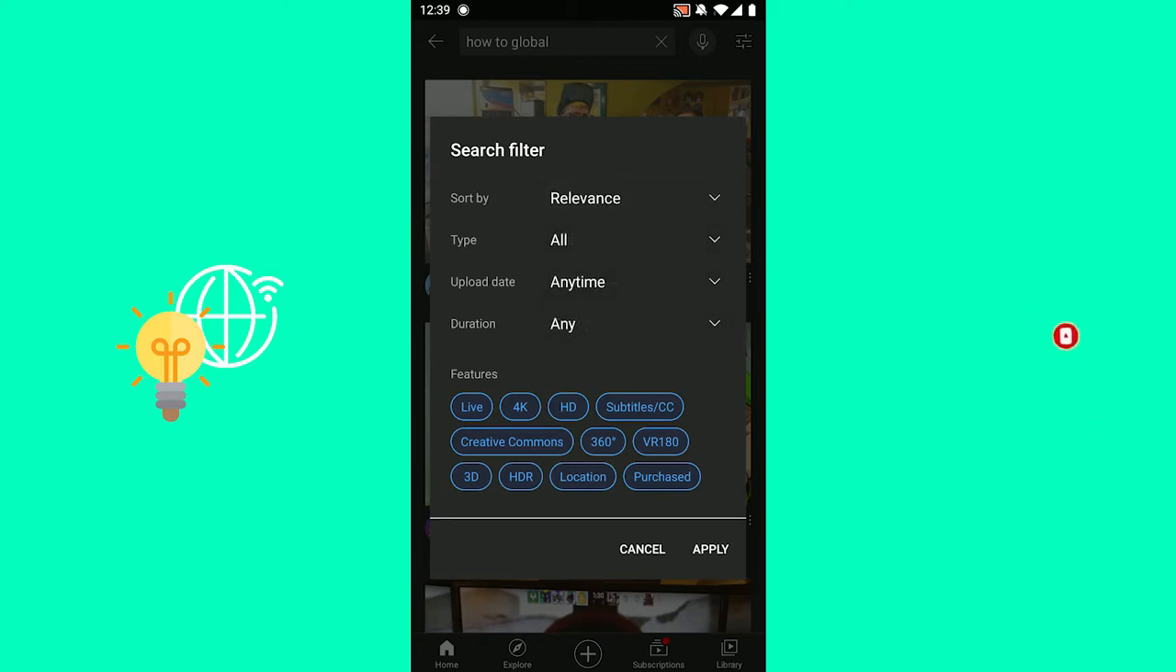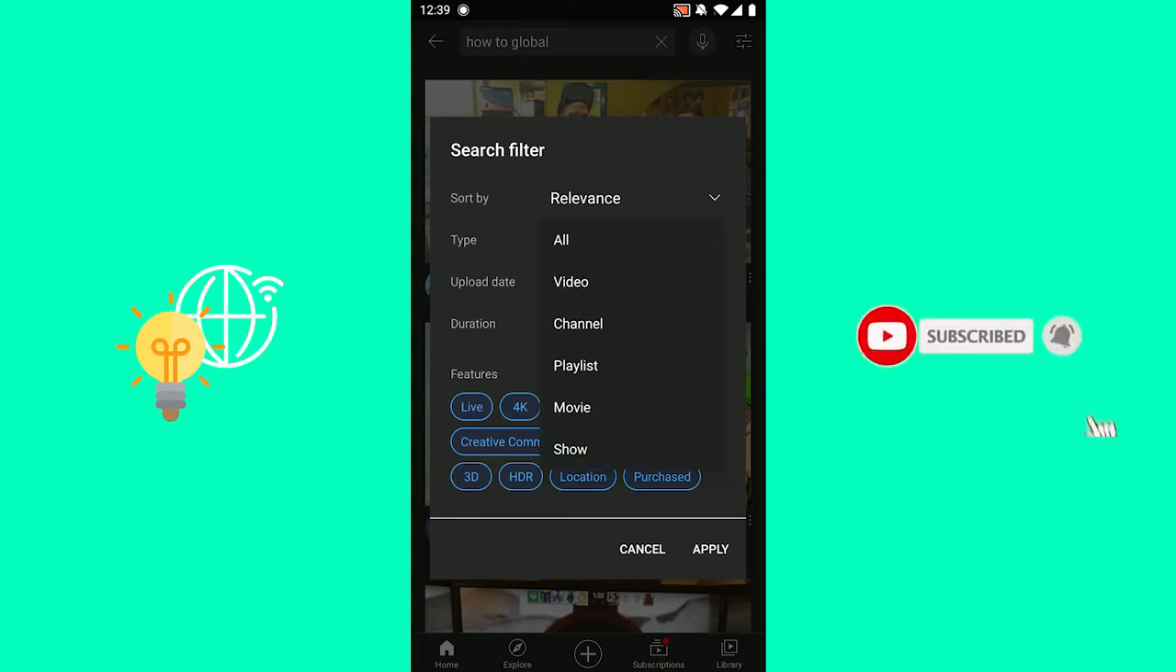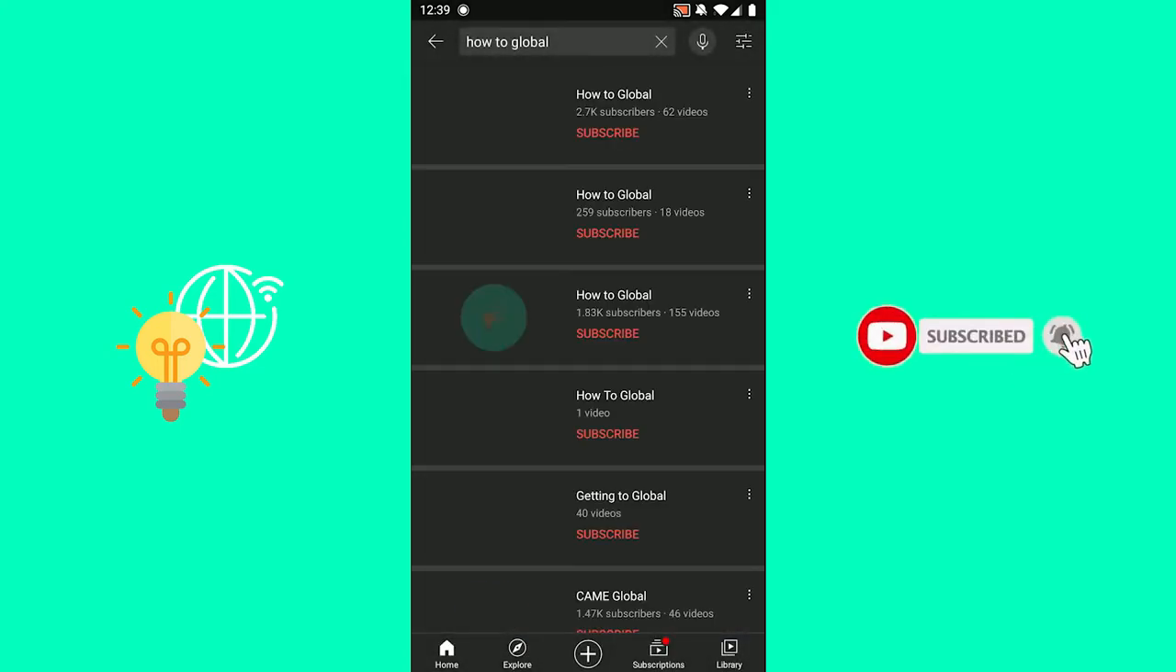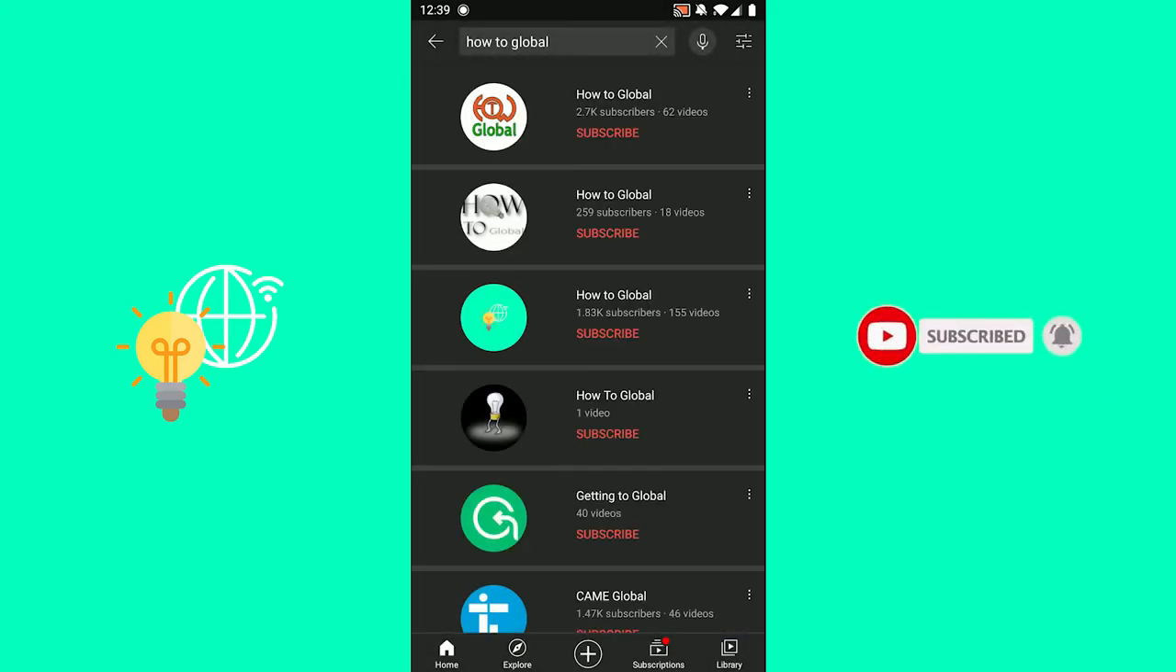And now we're going to type. It's set to all at the moment, but you can see you can search so that the search results are only going to be videos, only channels, only playlists, even movies and shows. I can click channel now, click apply, which will bring up my channel, as you can see here in the middle, how to global. There it is.